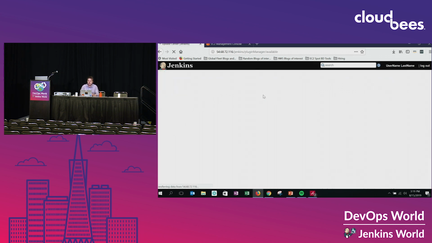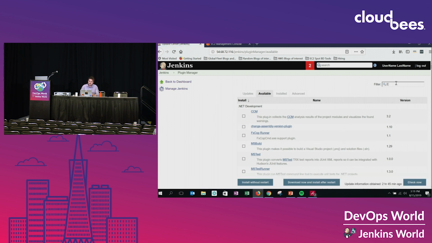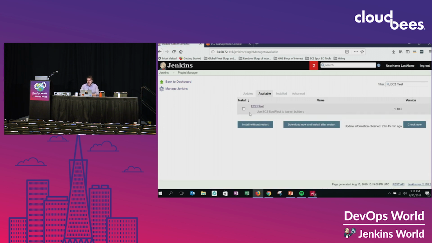I'm going to go to available. And then I'm going to type EC2 Fleet. Remember what I said earlier, EC2 Fleet, Spot Fleet, same thing. Don't worry about the difference. This is actually connecting to a Spot Fleet, as we just saw, even though it's called EC2 Fleet. Don't let that scare you.